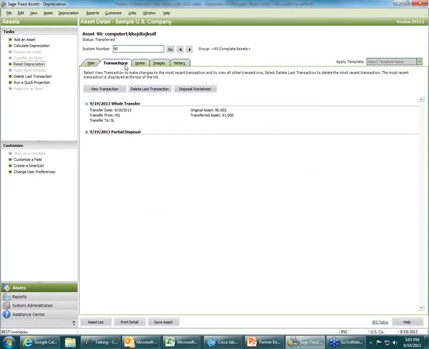Again, it takes us right over to the Transactions tab, telling us that a whole transfer has now been done. The partial disposal did not go anywhere. We just need to enlarge that. And again, this is always going to be tracked for you.